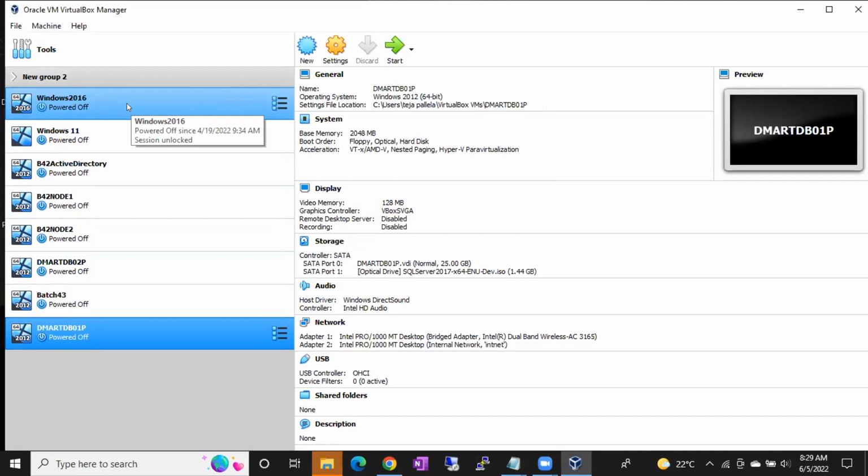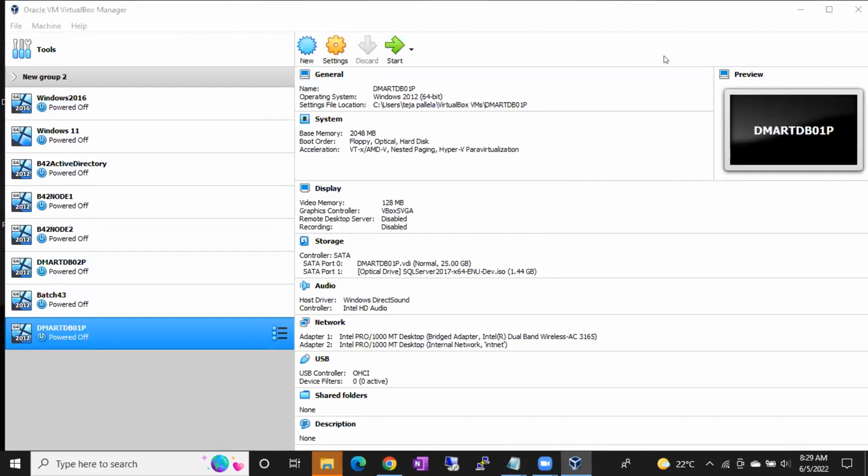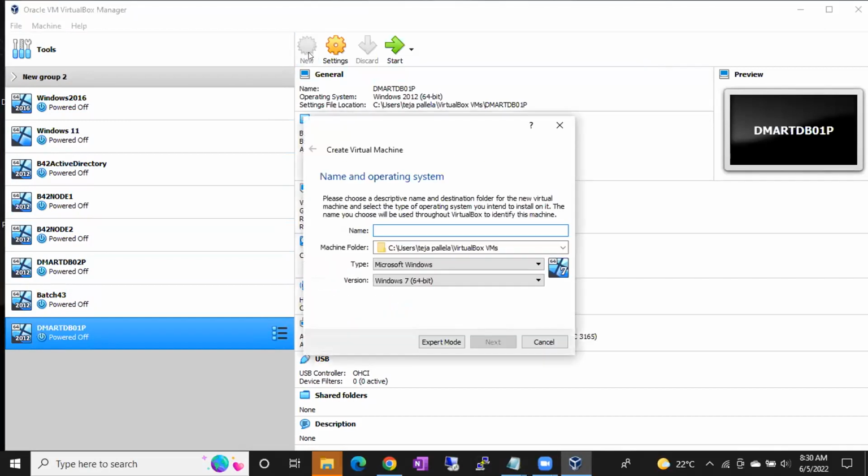Let's create a new virtual machine. How to create a new virtual machine? It's very simple. You have to click on this New option, and you have to give the name of the virtual machine. I'll give the name as batch 44.